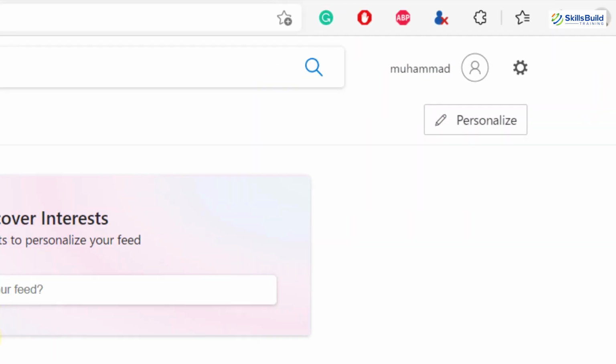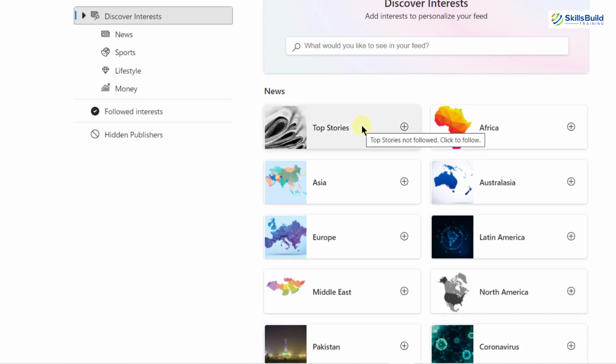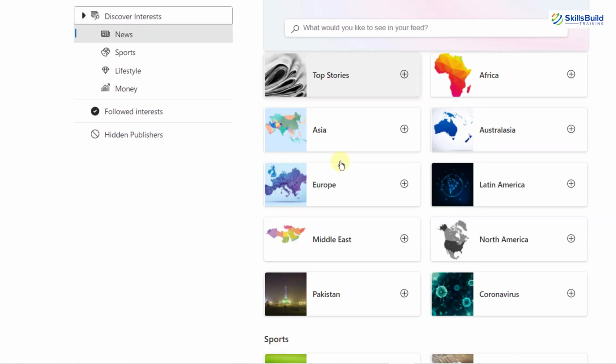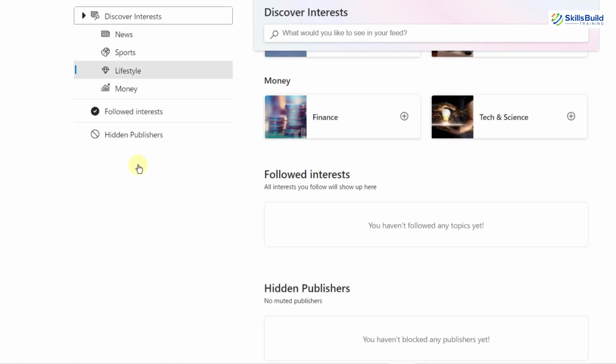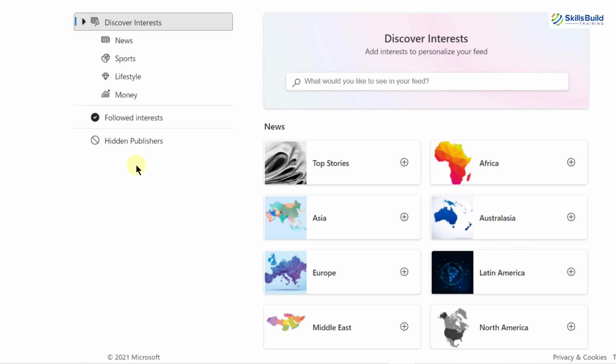I'll just click on it, and here you have different options which you can select. In terms of news, we have these options, then we have sports, then we have lifestyle. So these are different categories which you can personalize as per your liking.